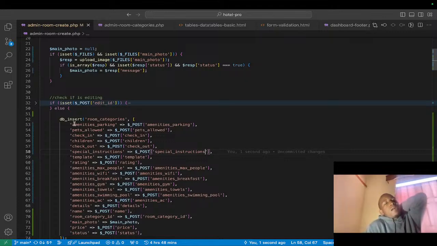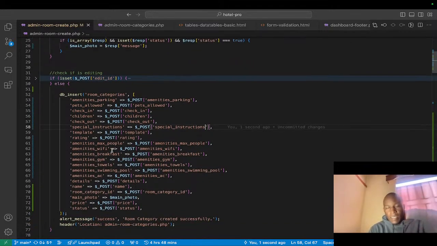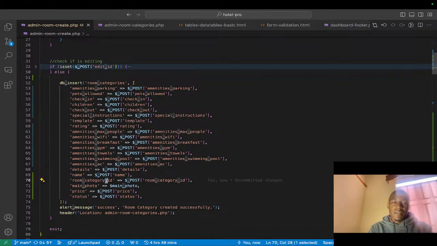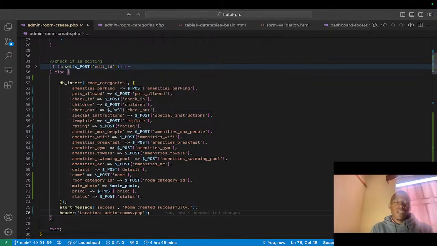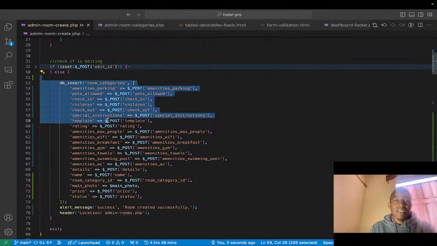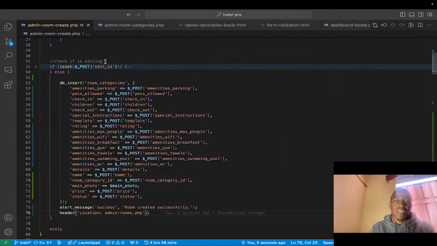So here I'm just inserting the data just as it has come. If I save, you can see here room created successfully, not room categories, and then we shall direct the user to admin rooms dot PHP. That's what I shall admit to the user, admin rooms dot PHP. I hope that is there. I hope you're together. Here I'm just inserting data in the instance of creating. I have not looked at the instance of editing. So let's save.